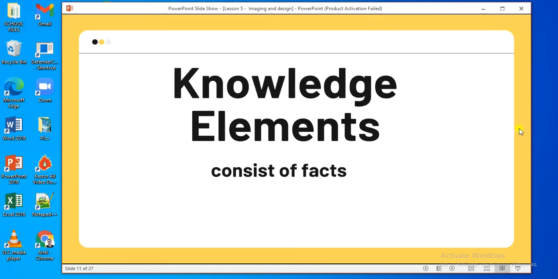And lastly, the facts or knowledge element. It consists of the facts. Make sure that the information you're going to put there is true. Do not put information that has no relevance to the topic that you're trying to make for your infographic.